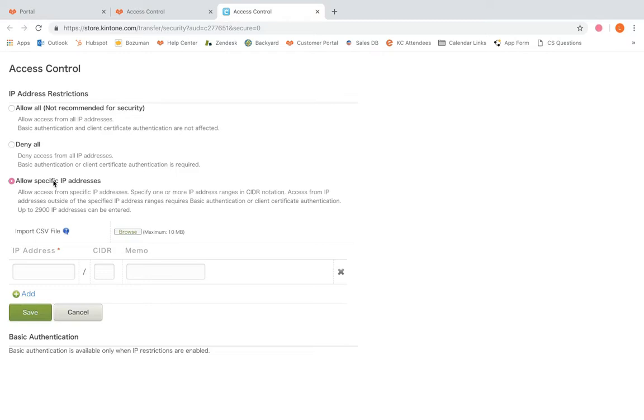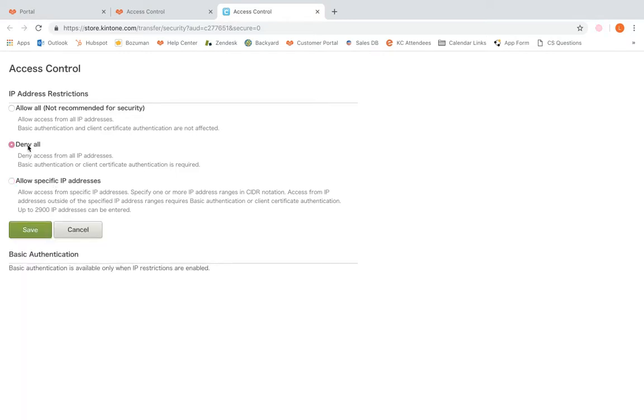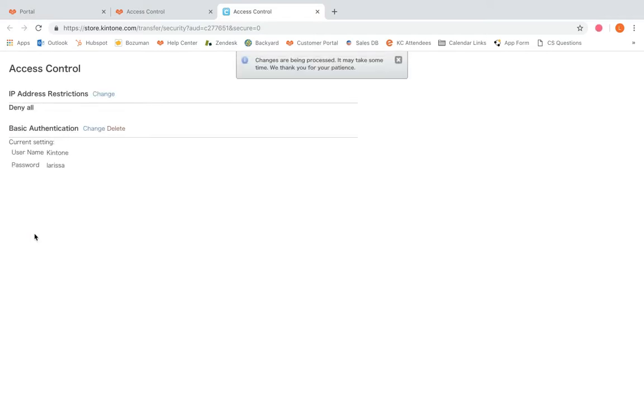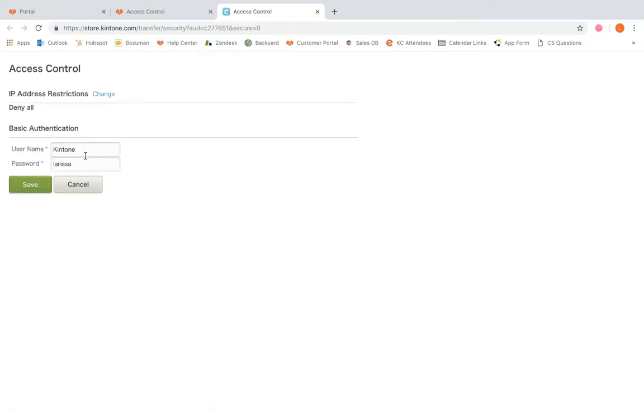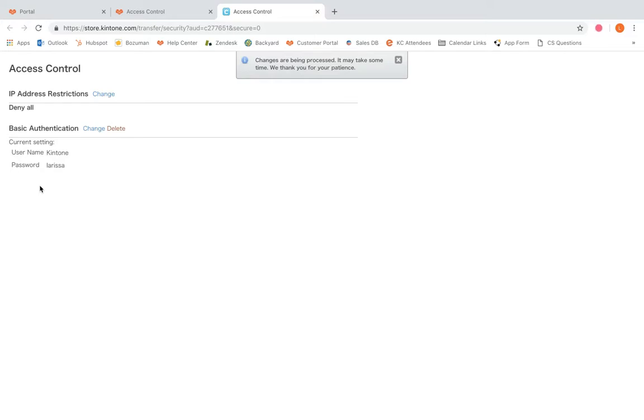And let me show you what it looks like when you deny all. When we deny all, once you hit Save, it now allows you to change the username and password for basic authentication. So you'll just hit Change. And then when you're all set changing the username and password, you're going to click Save again. With these settings that I currently have, you can't access my subdomain login page unless you first enter this username and password in the pop-up that shows up when you try to access my login page.